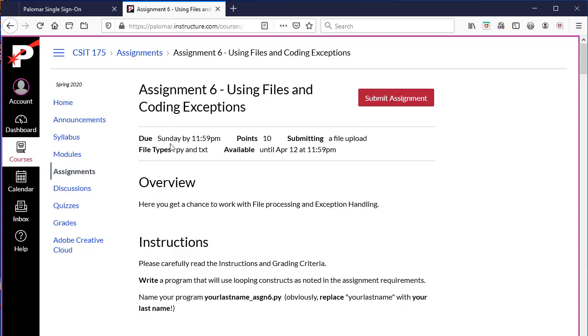Down here you'll see some key information. It's due Sunday, 11:59. It's worth 10 points. You're going to be submitting a file upload. And here's the file types that I accept. In my class, if you're in an English class, you're probably going to accept a docx or a pages file or something like that. So pay attention to that because some instructors restrict what kind of files you can upload. And it says this assignment is available to April 12th.